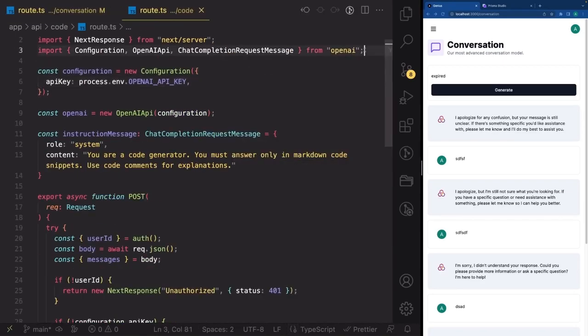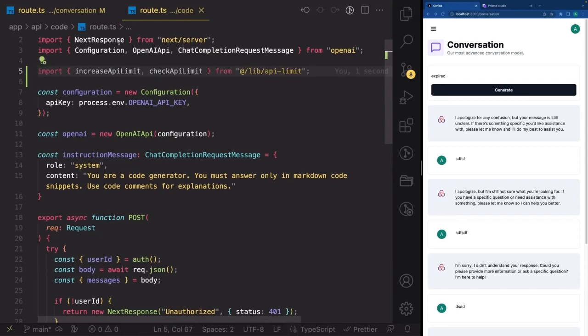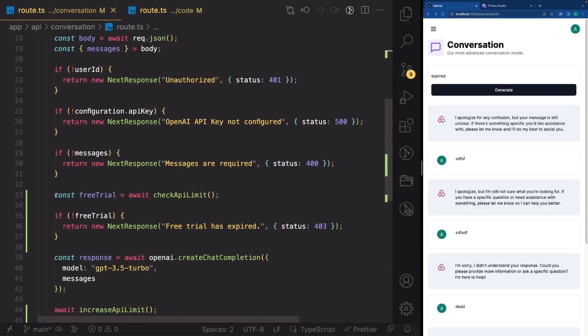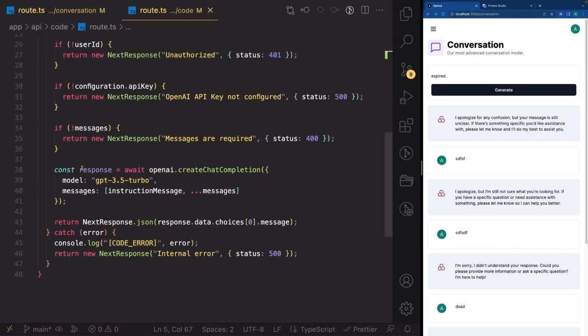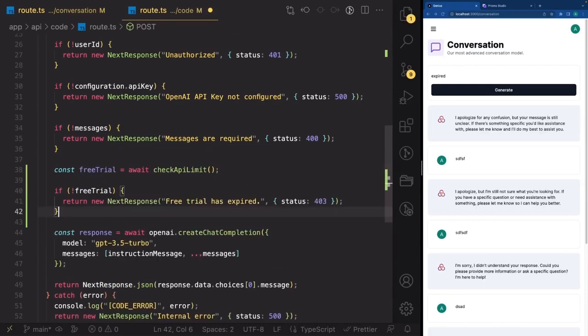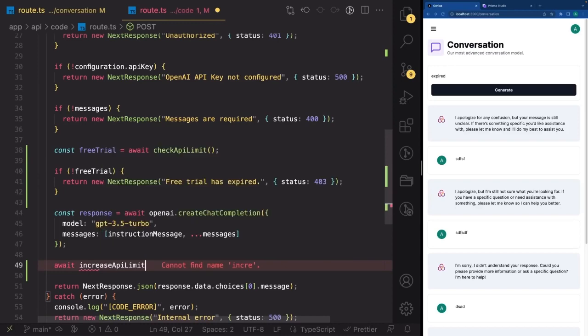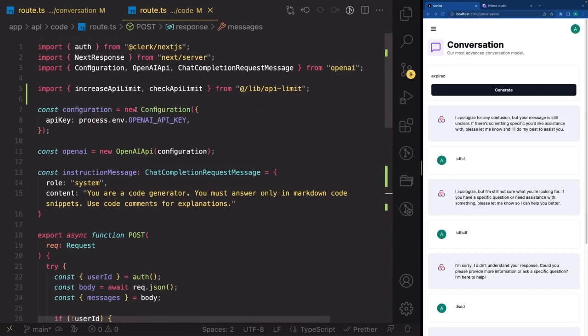So I'm going to add that here inside of code like that. I'm going to go back inside of conversation and I'm going to check for free trial and the if clause for the free trial. And I'm going to paste that after this messages right here. And then all I'm going to do is just await increase API limit after I give the response. So make sure you are doing this in code route. Great. So now that we have that, copy this again.